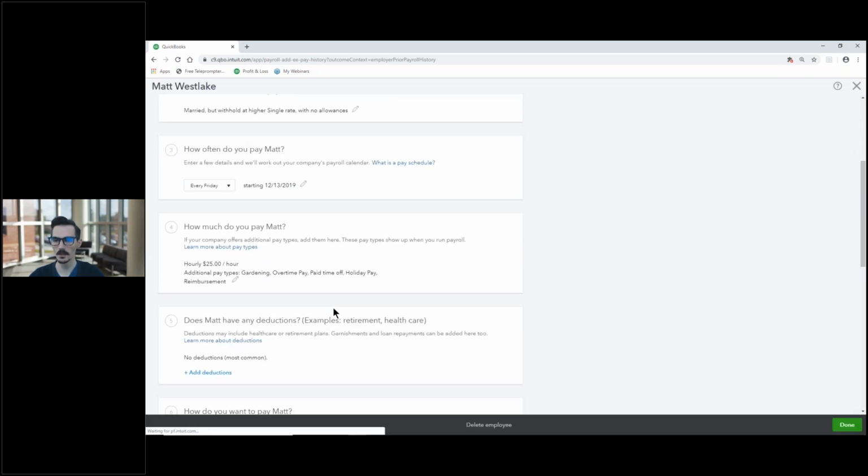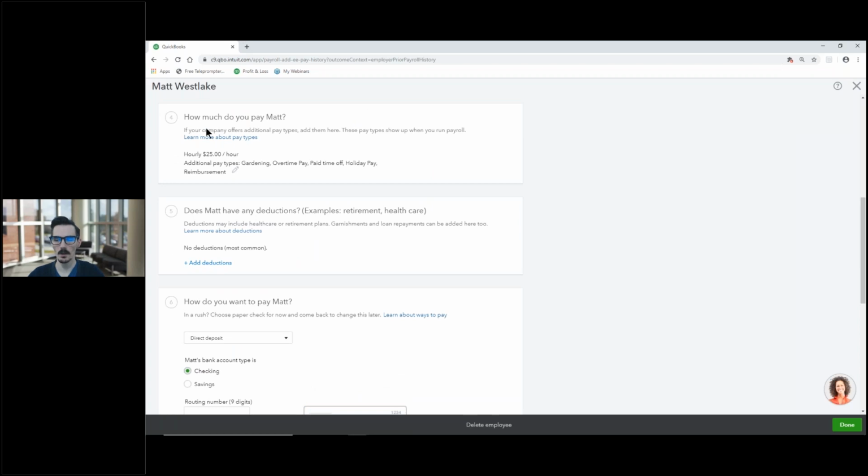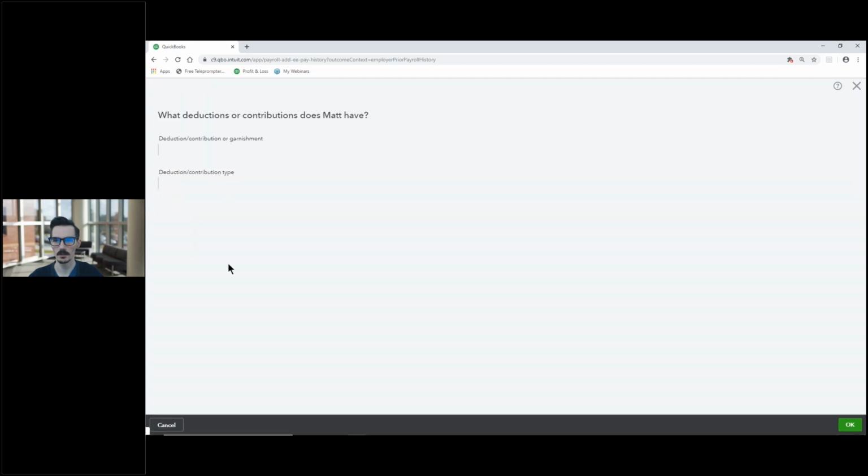Scroll back down a little further. Okay, we've talked about all the reasons that we pay Matt. What reasons, other than taxes, do we take money out of Matt's check? Retirement, healthcare, child support. Let's go in and add some deductions. Now, these deductions are a lot like garnishments. What's the difference? A garnishment is something that the federal government says this money is coming out of their check. A deduction contribution is something where you're saying, hey, employee, I'm going to withhold some of this money for you and send it over there, right?